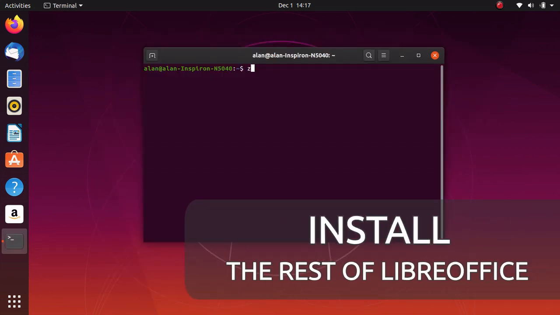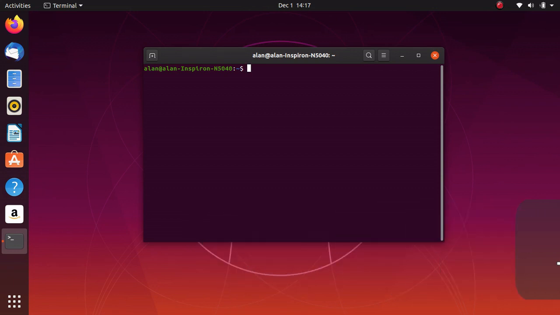Now this next step isn't 100% necessary as well, but it's helpful to a lot of users, and that's installing the rest of the LibreOffice suite. Now you have most of it pre-installed with a full install of Ubuntu, but you're missing databasing, which a lot of people don't use, and you're missing some other backend modules and some functionality that a lot of people might use. So I just find it best to install the rest of the suite.